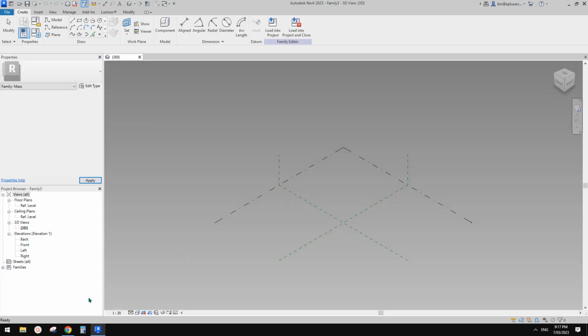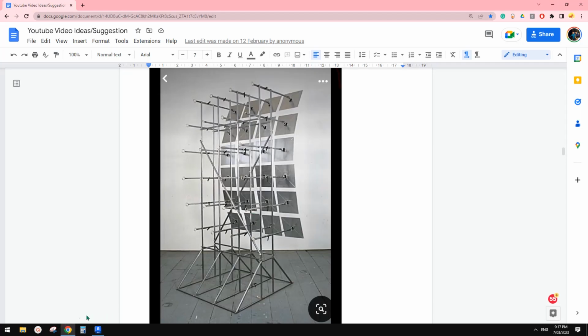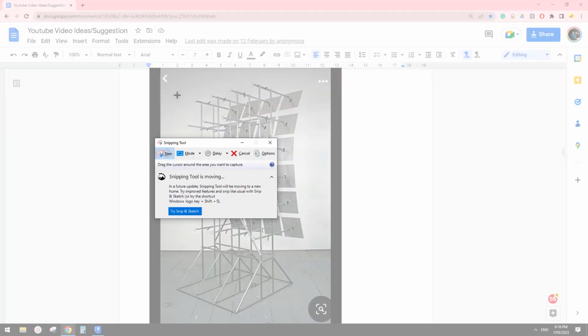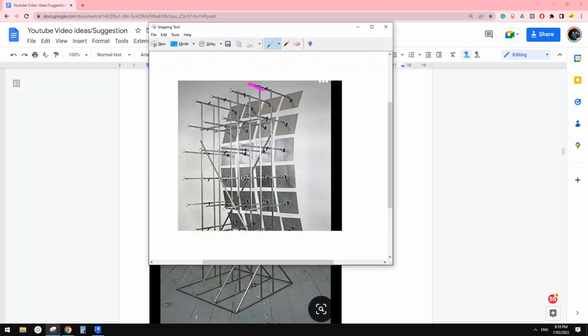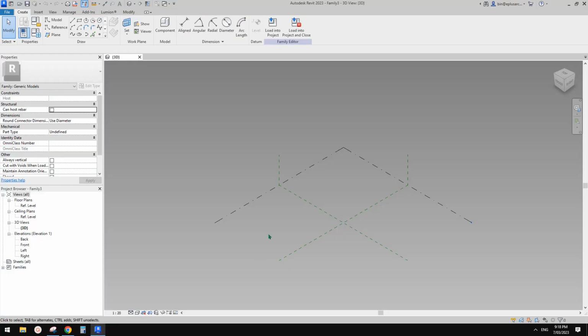So let me just do a screenshot of this. We're going to create a model like this. This is a horizontal member, and from this point we're going to create a panel, and we make it, how should I say, rotatable. So we can rotate this panel. I think that's pretty much it.